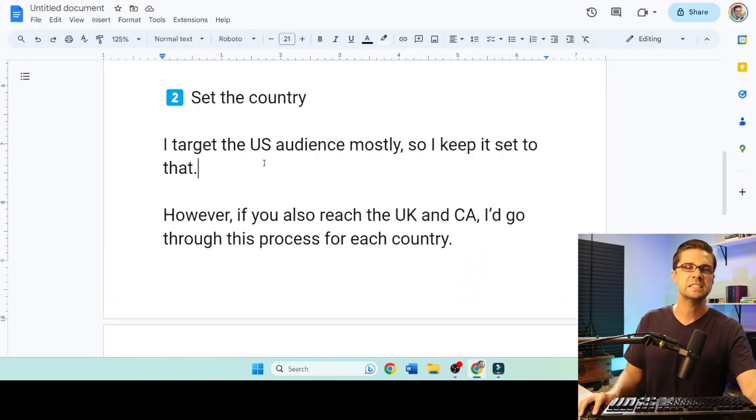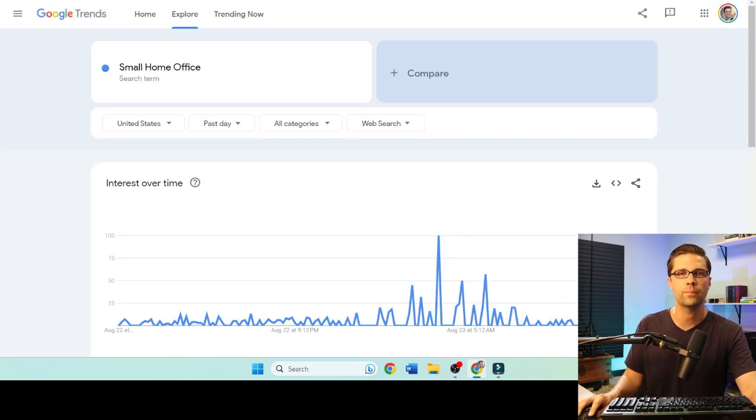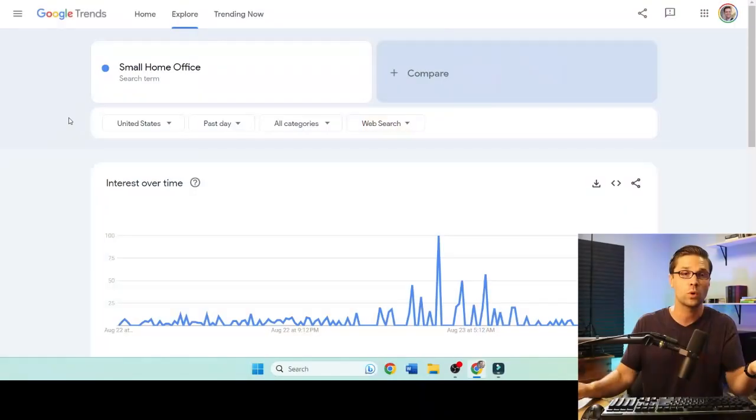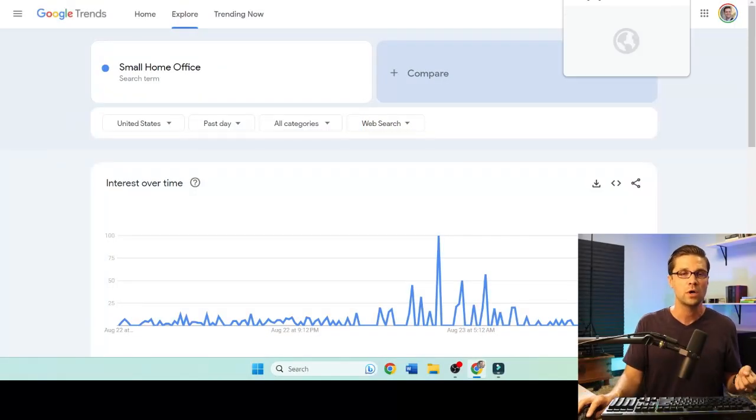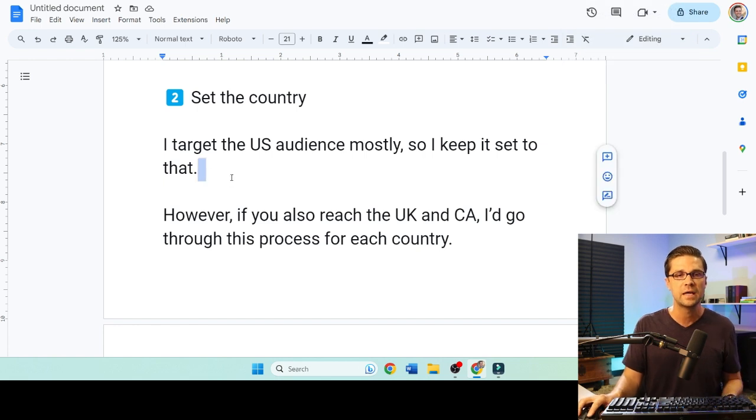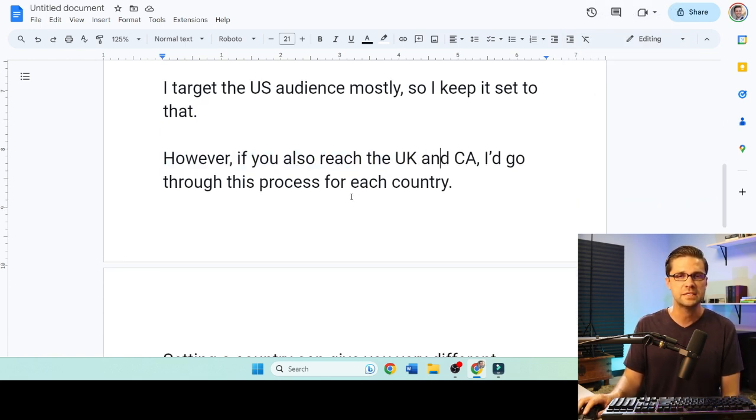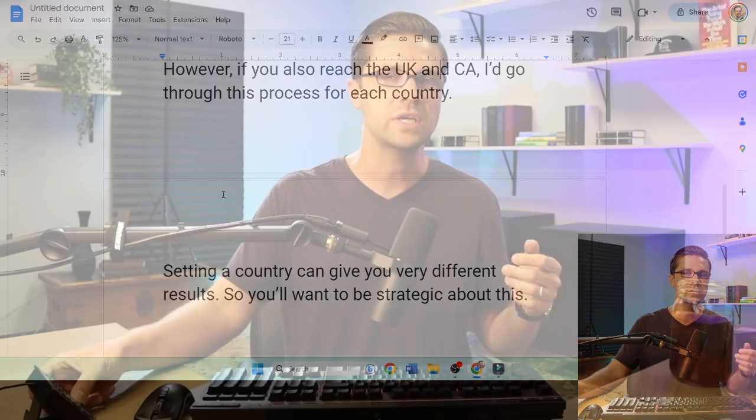So step two, he sets the audience, right? Where are the people? Where are the eyeballs? Oftentimes, we search for just US. We want to cater to the US market because it has some of the most money in the world. There's other markets that do that as well, UK, Canada, stuff like that. And he says, if you reach the UK and CA, I go through that process for each country. So he's targeting country by country because the results will vary.